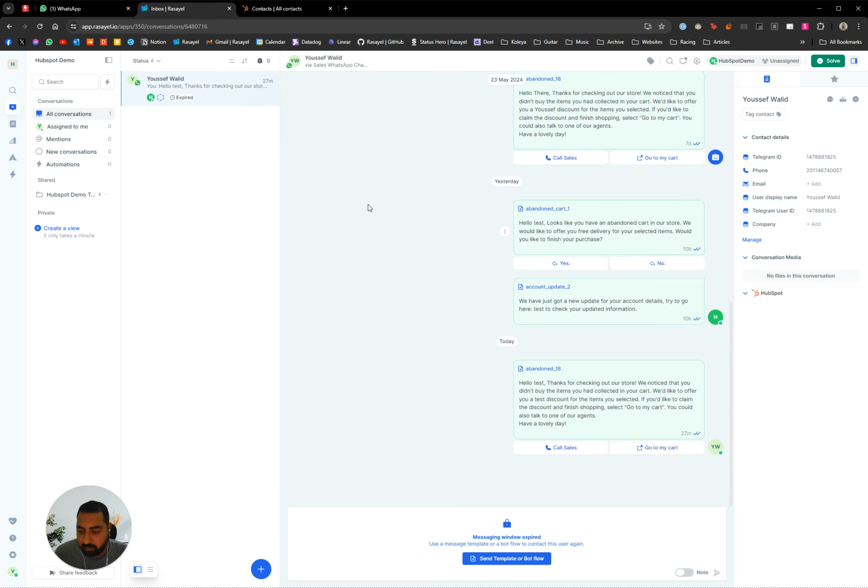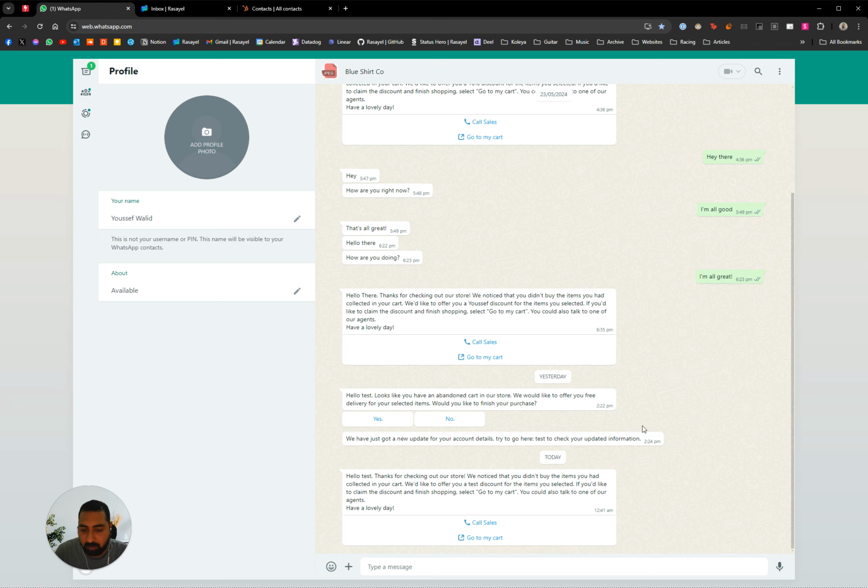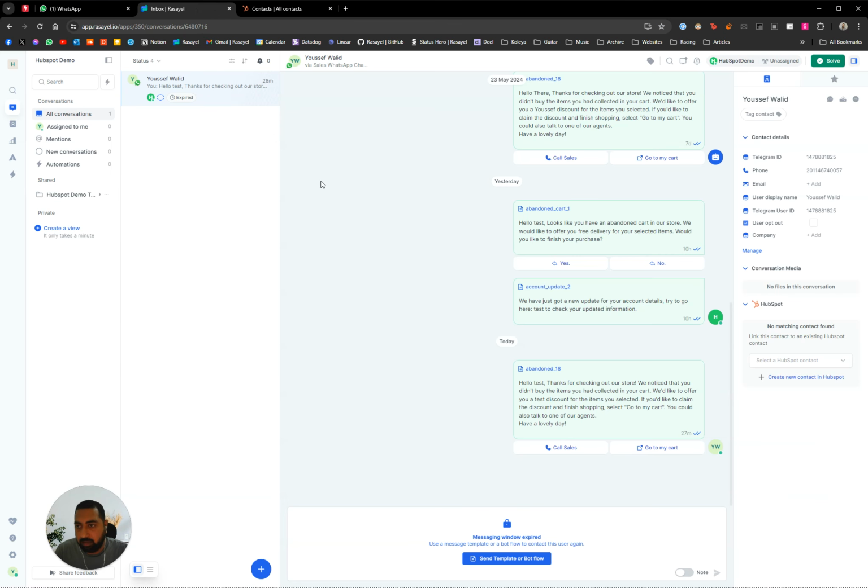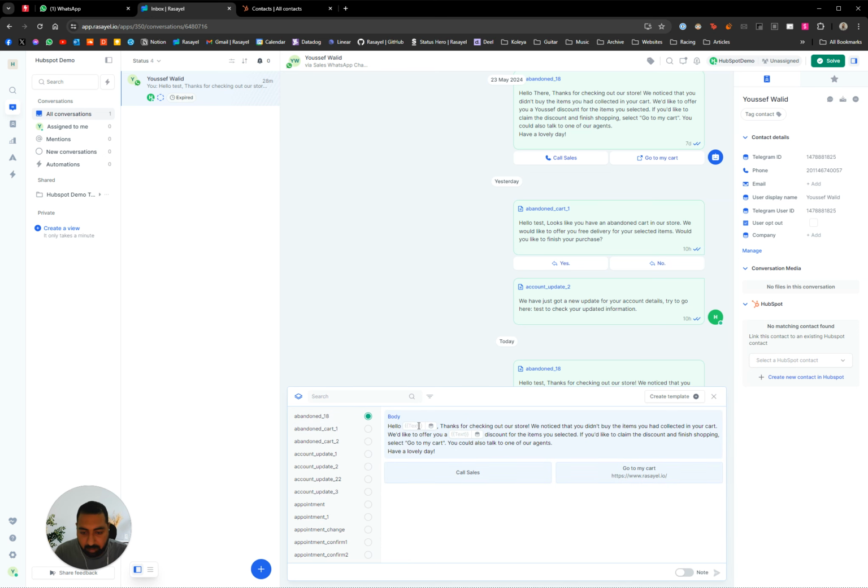So going over to the first feature that we support in Rasayel, which is displaying equivalent HubSpot contacts to the WhatsApp contacts that you're talking to. What does that mean? Right now, on the Rasayel inbox, I'm talking to Yusuf Walid, which is just a WhatsApp contact. I can see the phone number that I'm talking to right here. And Yusuf Walid is just essentially my own WhatsApp number. This is the conversation from the end user side, and this is the conversation from the sales manager or the sales agent side. As you can see, I can start sending messages right away.